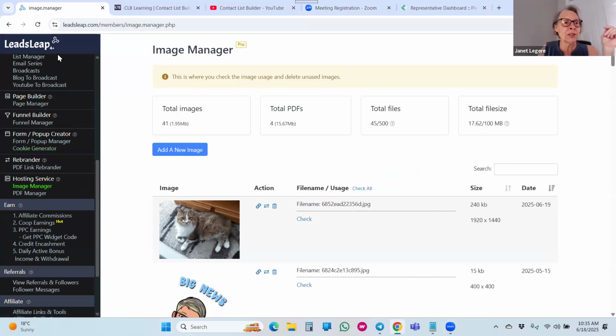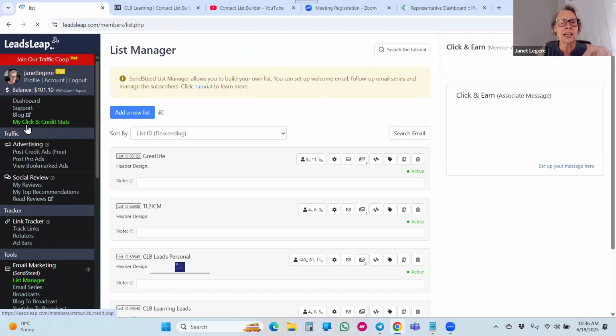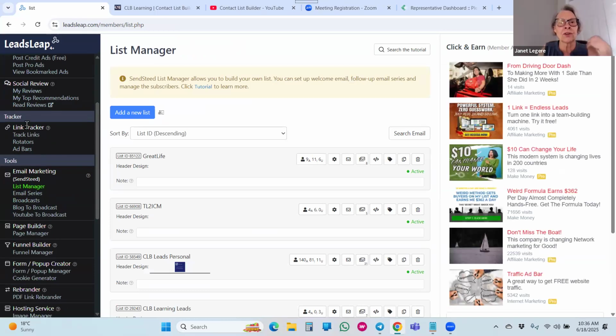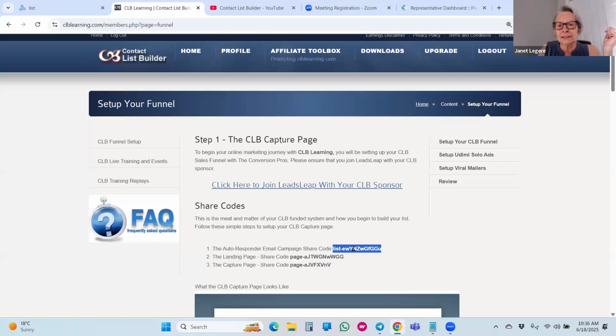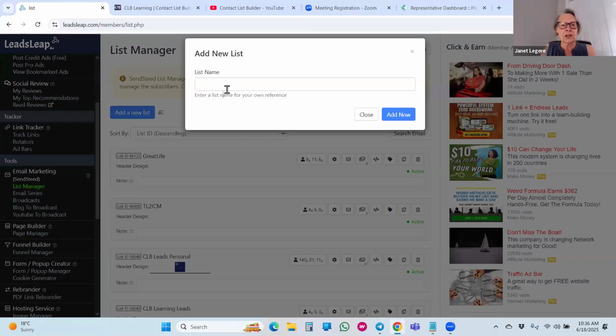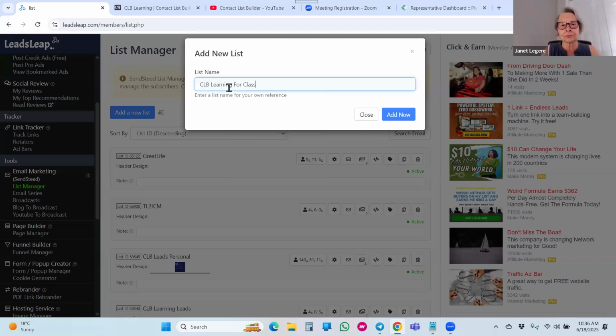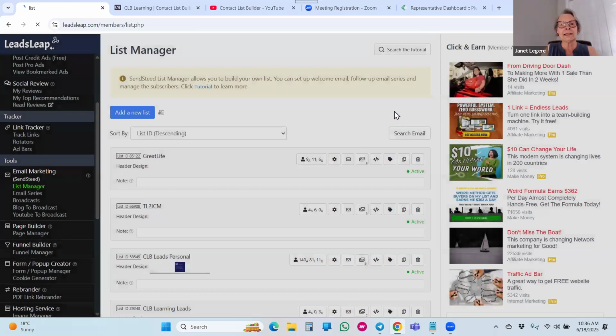So you've got your picture uploaded. Then we're going to come up here and we're going to create a list. This is our autoresponder. This is the campaign that you're going to create where your leads are going to come for CLB Learning. So that's where we need this code list. All right, so we've copied that code. So we're going to add a new list and you can call it anything you want. We're going to call it CLB Learning for class. And we're going to add that.